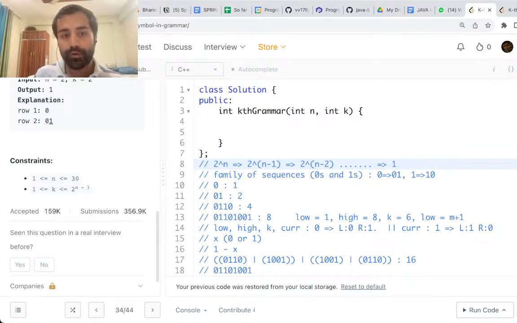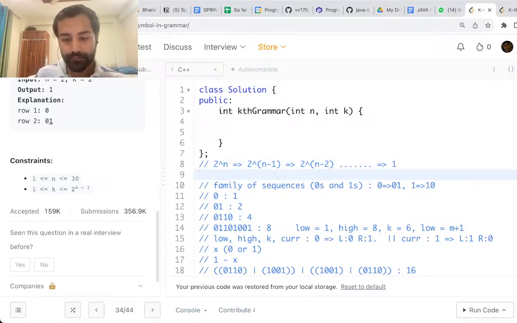Now, in order to go from 2 power n to 1, how many iterations will be there? If you are dividing something by 2, how many iterations will be there? It will be log of this quantity base 2. So this is going to be log of 2 power n base 2. And how much is this equal to? This is equal to n.